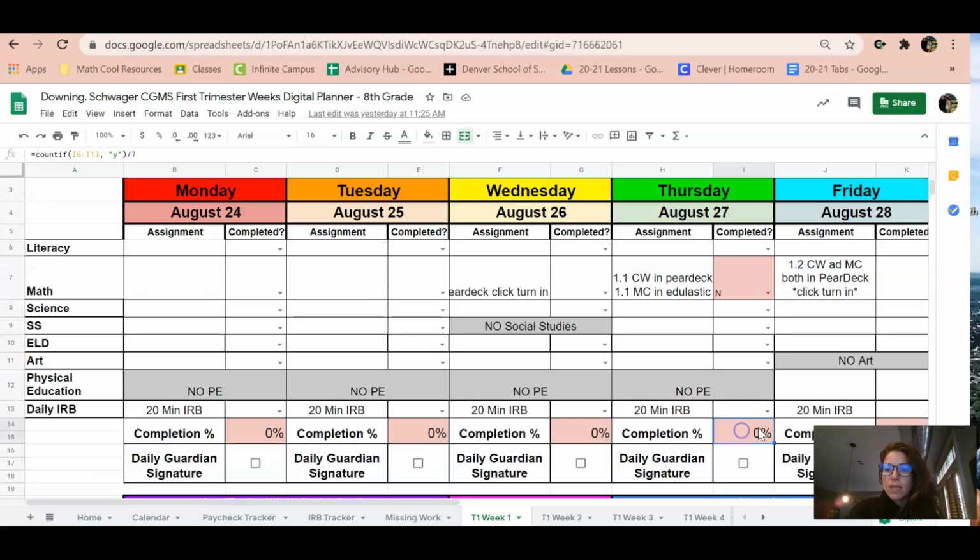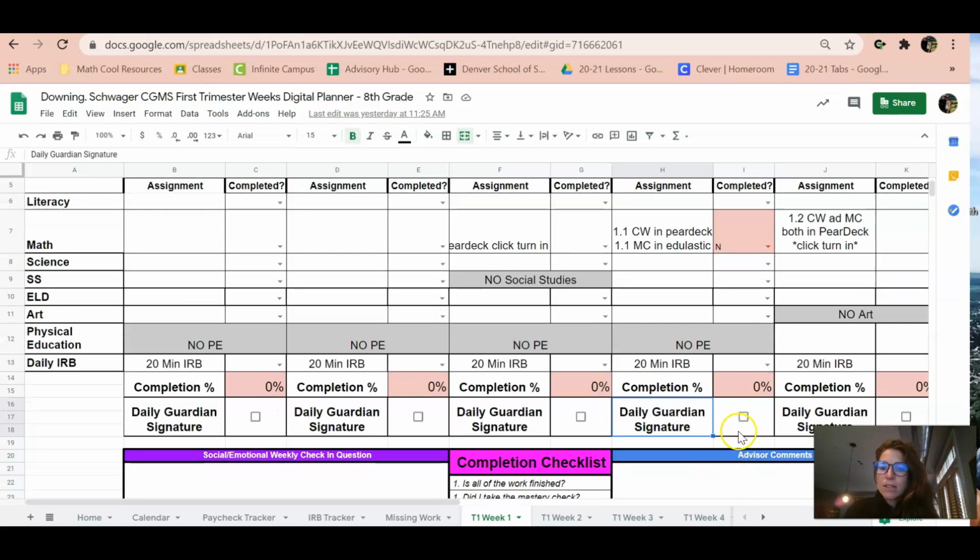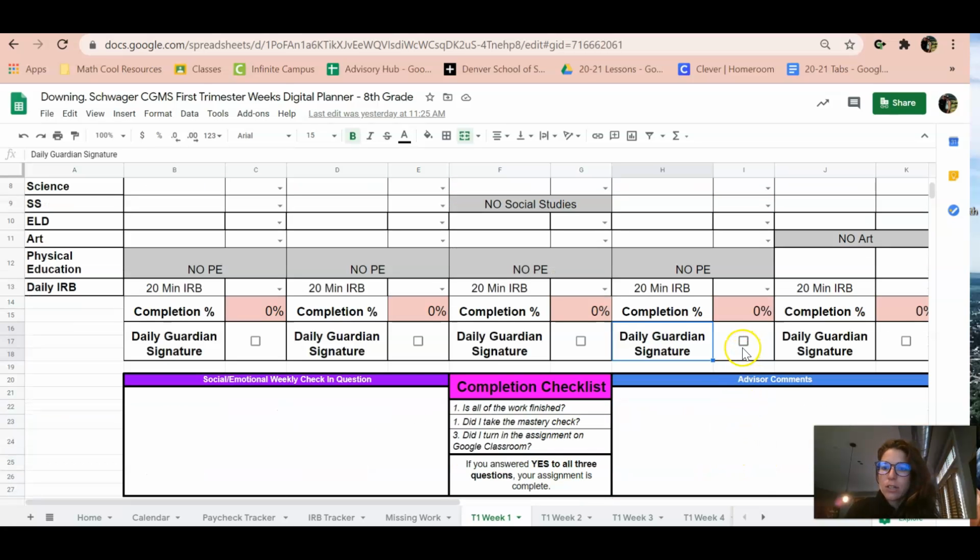The goal is that they would have 100% completion for all the classes, and this would say 100%. Their IRB minutes would go in here, whether they did it or not. Again, there's a place for that guardian signature, so it should be checked every single night. There's also this completion checklist just so that students can think every single night, have I done what I need to do?